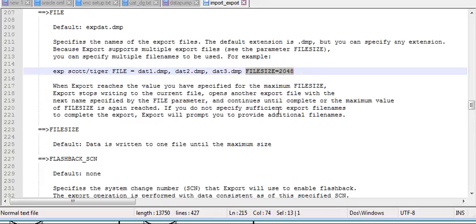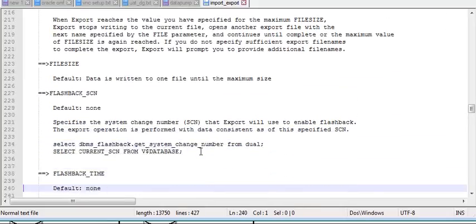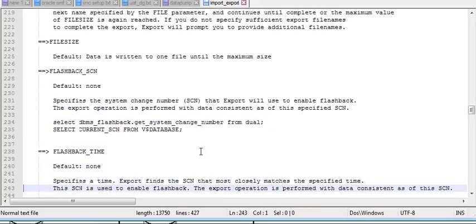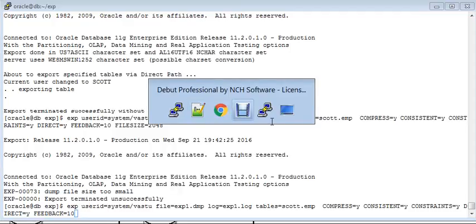Then next one is flashback SCN. You can export data at a particular SCN number, system change number. Enable the flashback. It is a flashback technique for a point in time. We can export data at a point in time. So how to get the current SCN from your database? First you can use select dbms_flashback.get_system_change_number package.